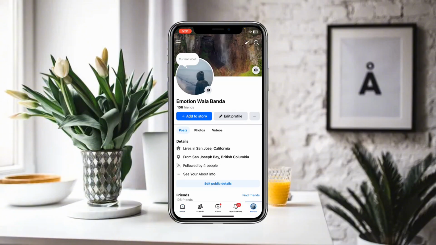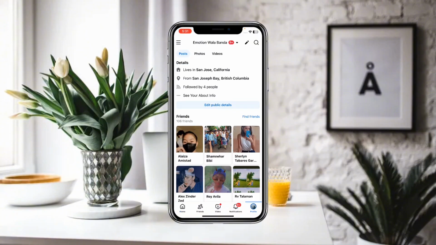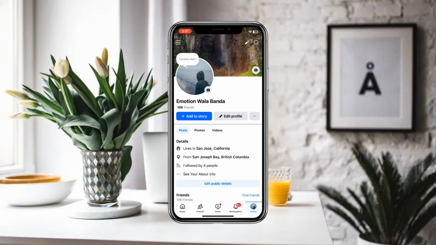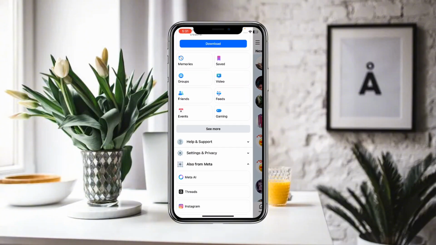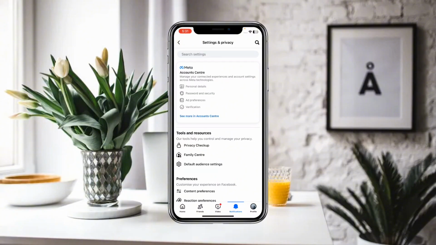Click on your profile, and here click on Settings and privacy. In Settings and privacy, you have to look for the settings. Click on the three lines here, and here you can find Settings and privacy. Click on Settings, and after that click on Accounts Center here.